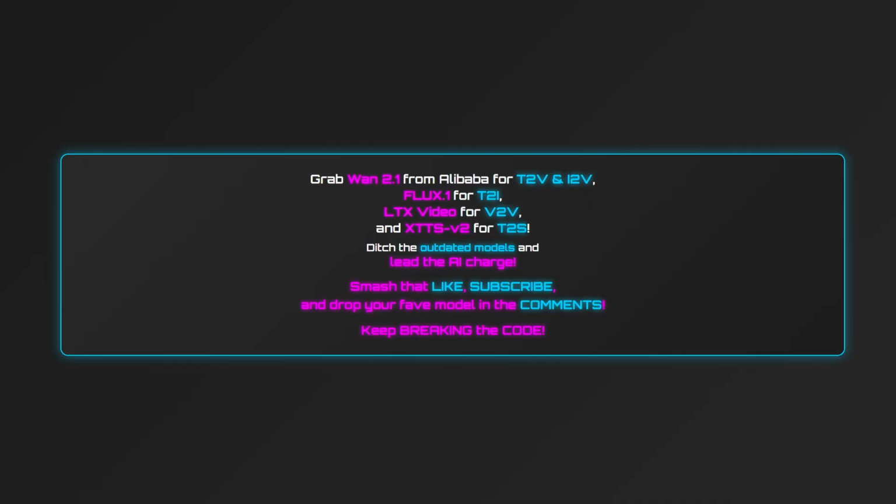I say snag the Yuan 2.1 for text to video and image to video. For text to images, use Flux One, LTX Video for video to video, and XTTS for TTS. Ditch the outdated models and ride the 2025 wave.